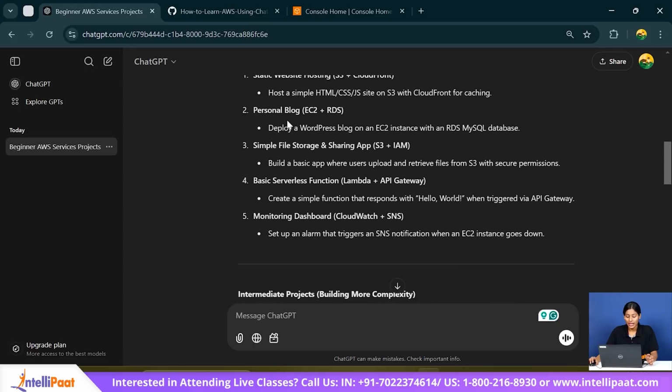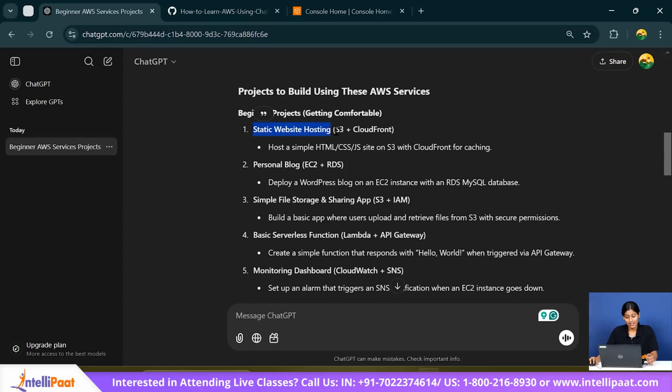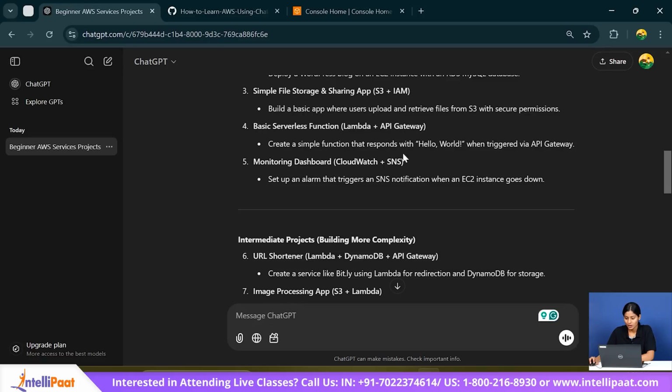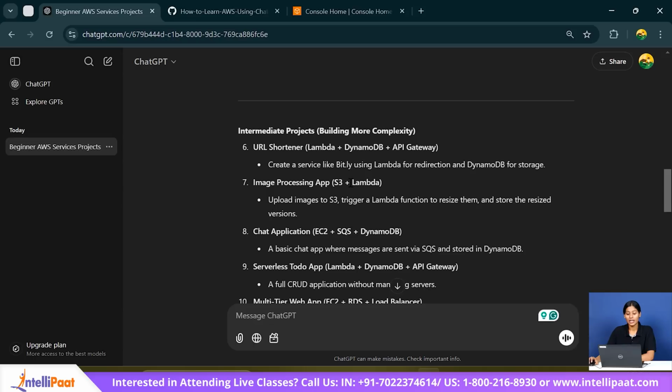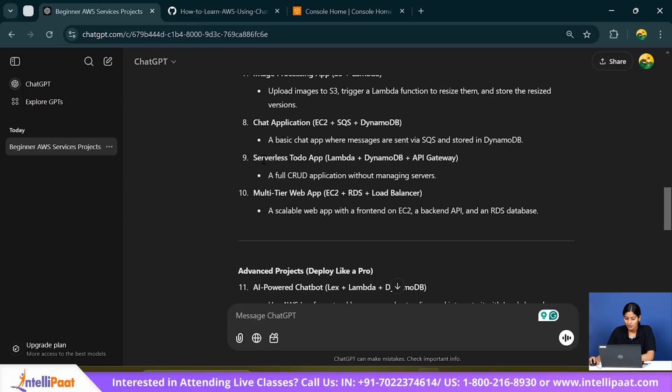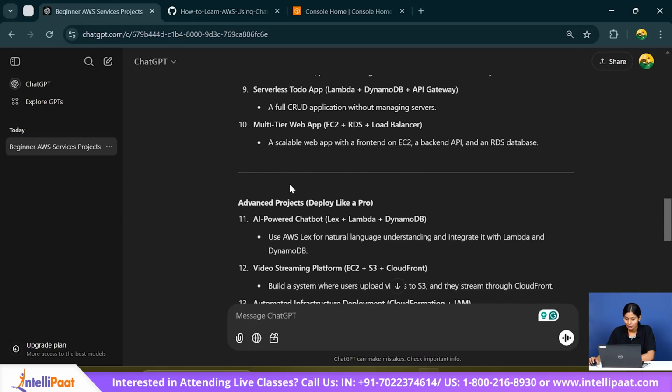We can make a static website hosting, which is very simple using S3 and CloudFront. You can make a personal blog. You can make a simple file storage and sharing app using S3 and IAM. Or you can make a basic serverless function that responds with hello world when triggered via API Gateway. You can make a monitoring dashboard with an alarm that triggers an SNS notification when an EC2 instance goes down. Okay. Then we have intermediate projects, which are more complicated: a URL shortener using Lambda, DynamoDB and API Gateway, image processing, chat application, serverless to-do, multi-tier web app.